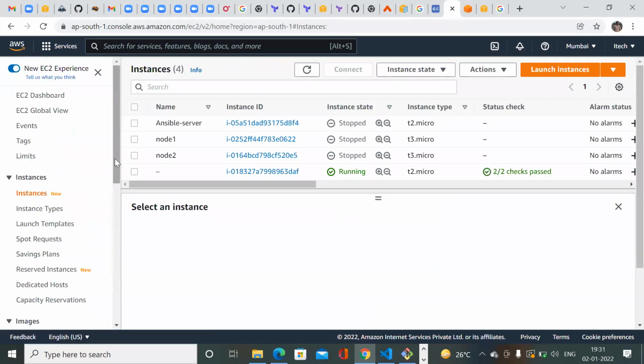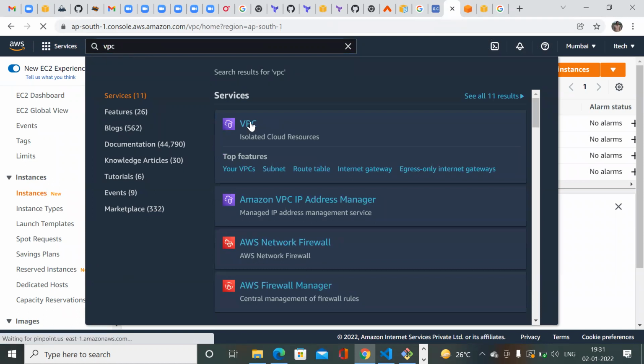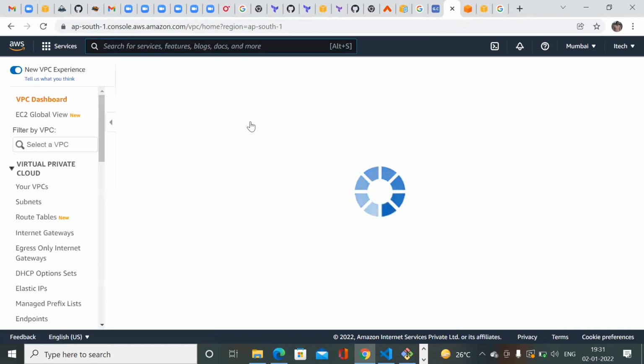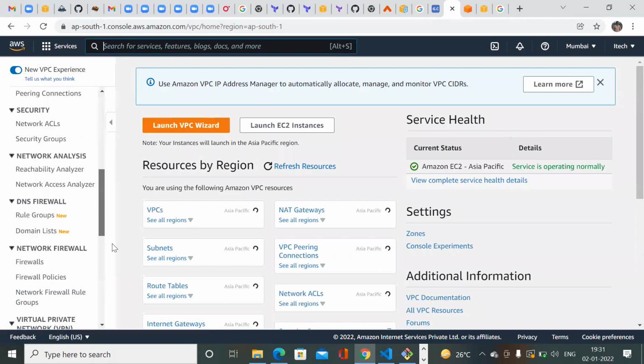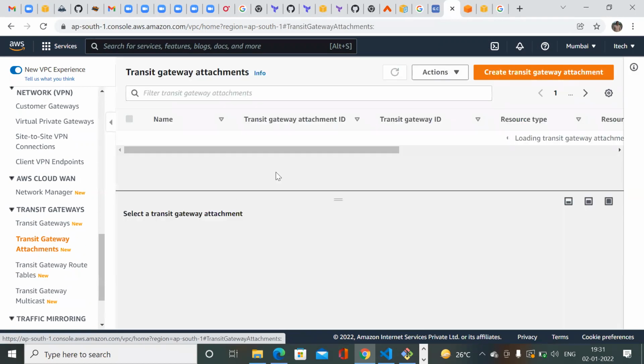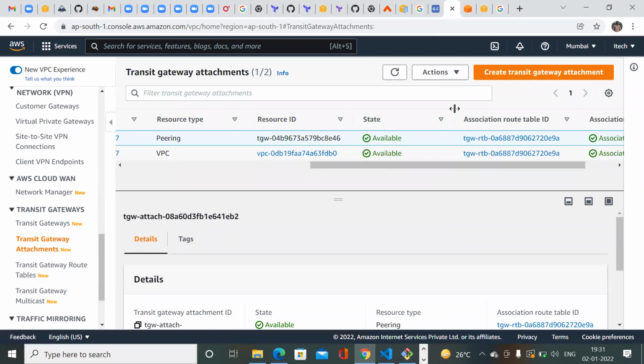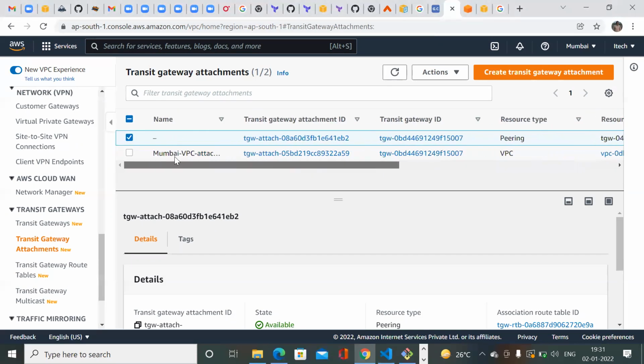I think we have created the VPC transit gateway attachment. So let's navigate to the VPC and click on the transit gateway attachment type. Let's see the status of the peering connection. The peering connection status is available, so we're good here. Now I'll come to the transit gateway routing table.